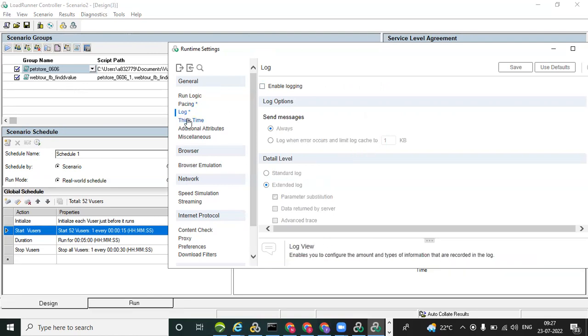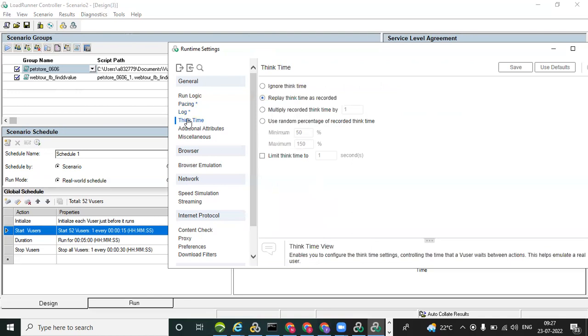And after that, think time. Think time I already explained. Think time is nothing but a delay between action to action or request to request. We can call it think time. There are different types of think times. Ignore think time means the think time recorded in the script will be automatically ignored.